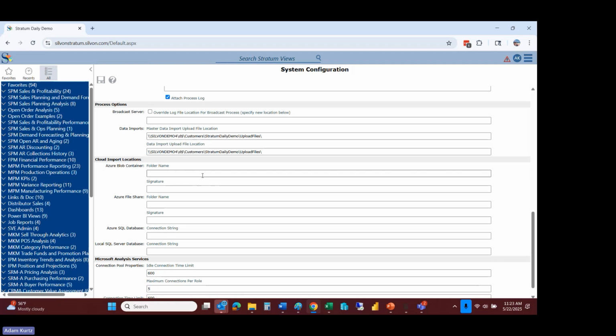Like, these are some of the new default locations for data cloud import. So now you can import data from Azure cloud sources, and you would be able to go in and put connection strings in here and other settings so that you can get to those appropriately. So another topic for another time. But if you do have questions about any of this, feel free to contact me.